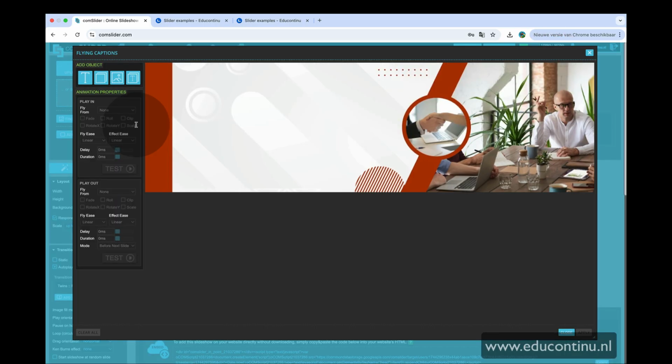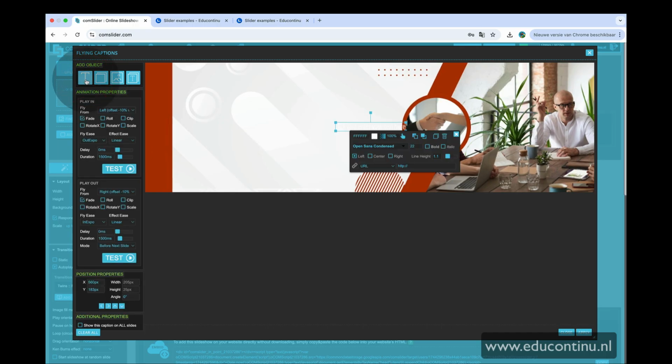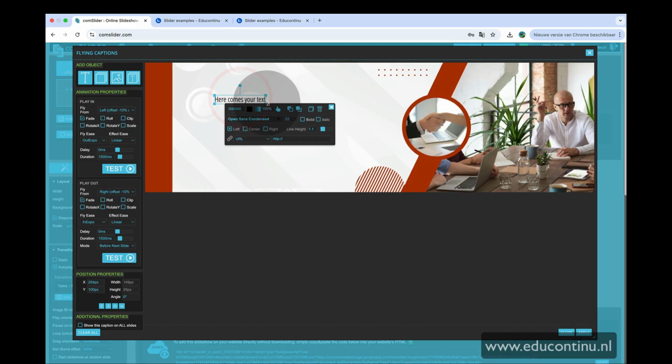So the real next step is we're going to add text and buttons. So now you see me adding text. I put it in black so that you can see it better. But you need to find your own color, of course, and what works for you. So I put the text.